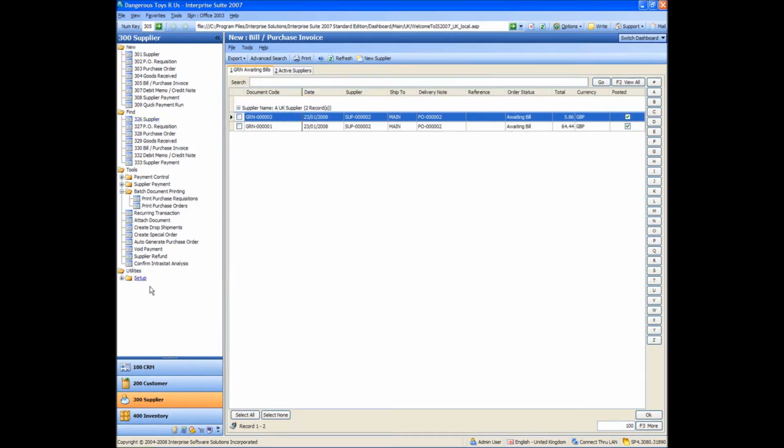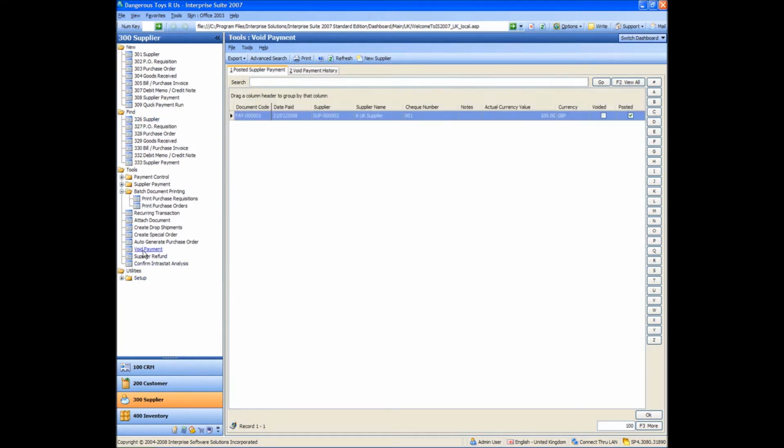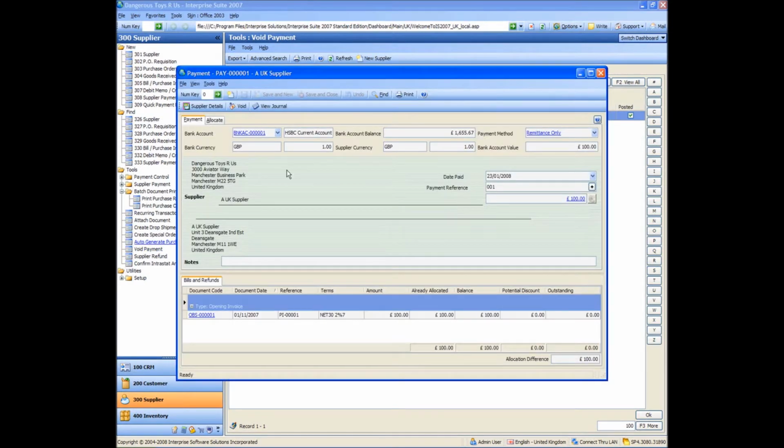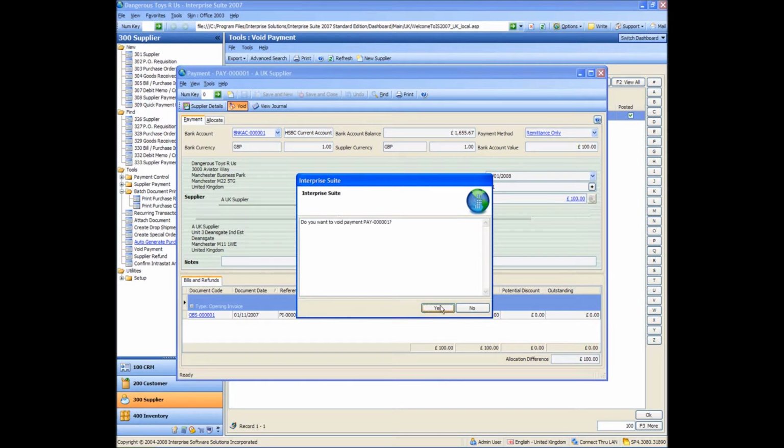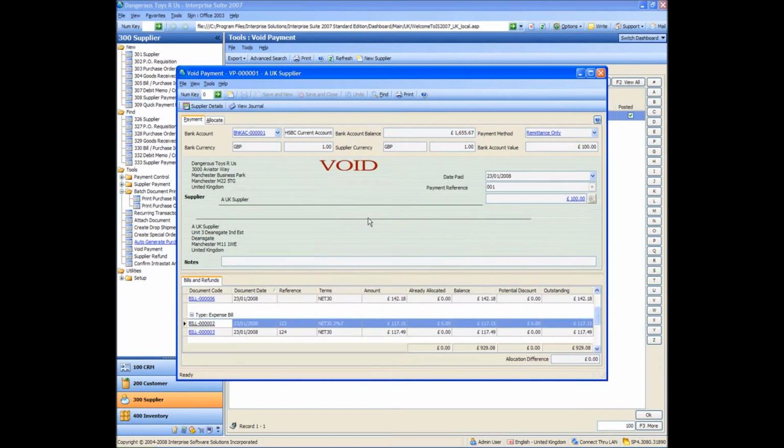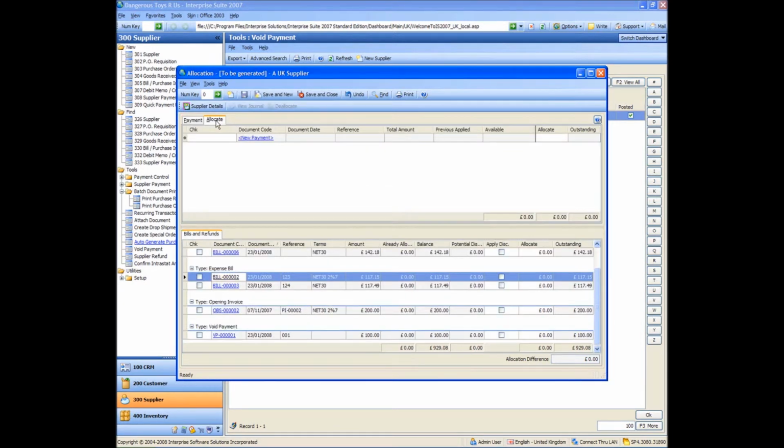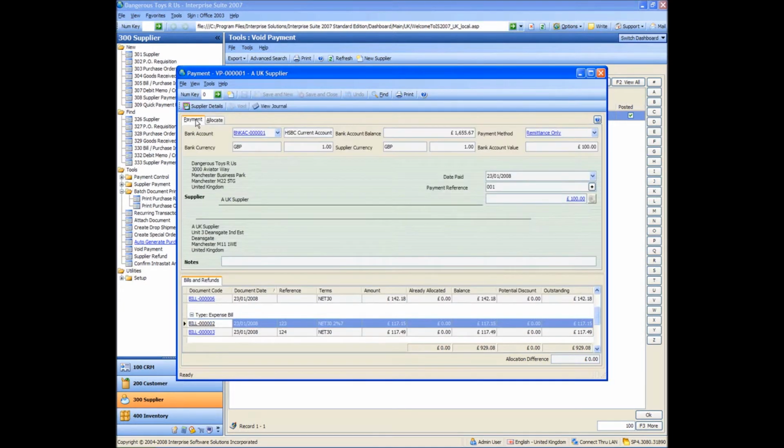Now what we're going to do is go and void that payment that we put in earlier. So under Tools down the bottom of the menu, we've got Void Payment. And then pick up the payment that we did before. Go into the Payment tab like that, and we can just click the Void button. Okay, so there's our Void Payment transaction. Works exactly the same way as what the customer one did.